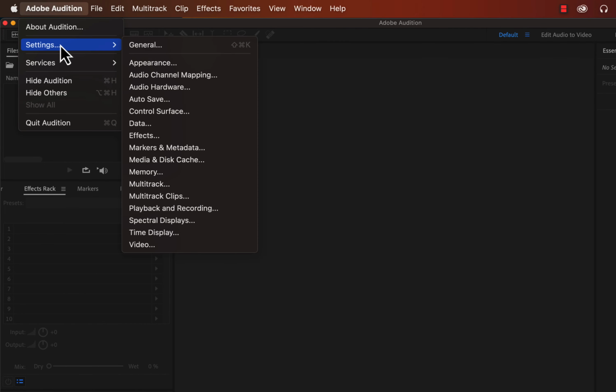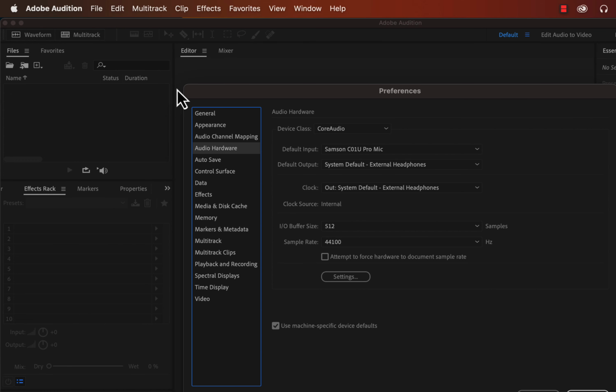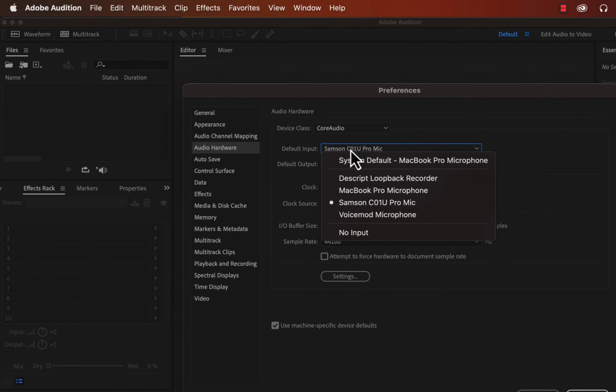If you go to the settings, you will see an option for audio hardware. Click on that, and the preference configuration window will pop up. In the pop-up, select the audio hardware on the left. Then, check if the proper microphone is selected for recording. Your microphone should be selected as the default input.